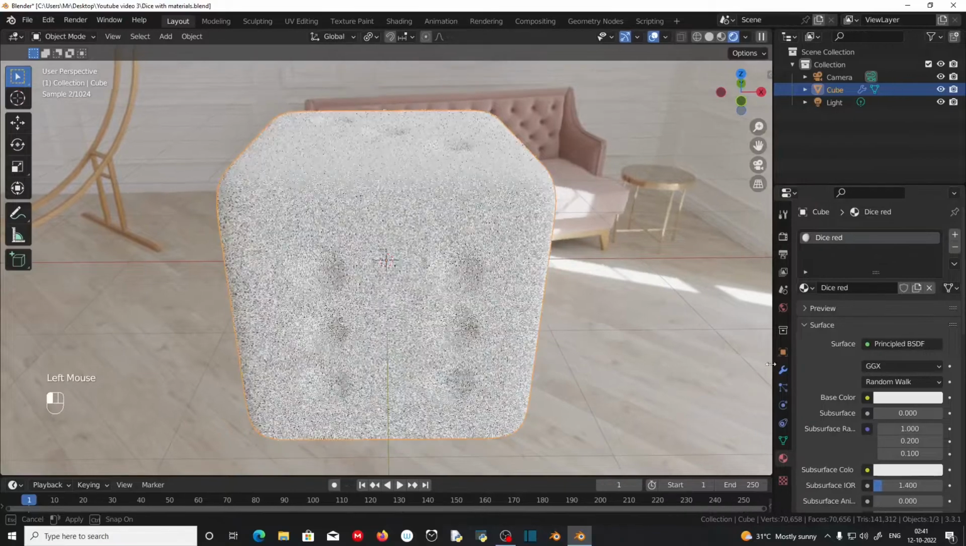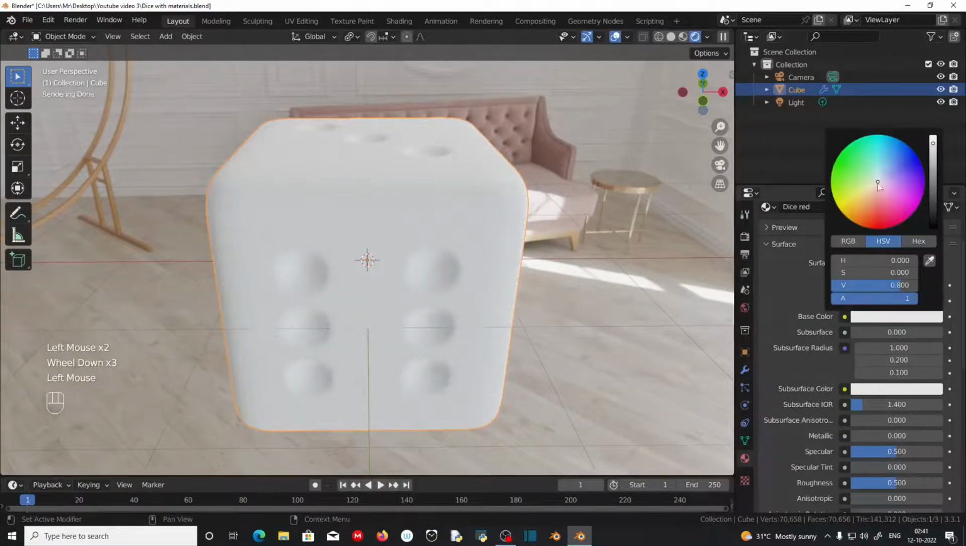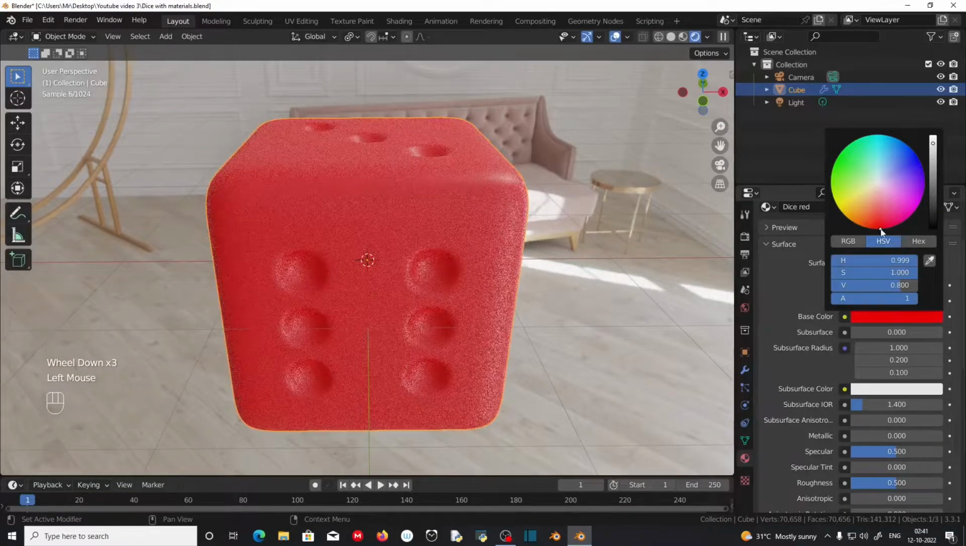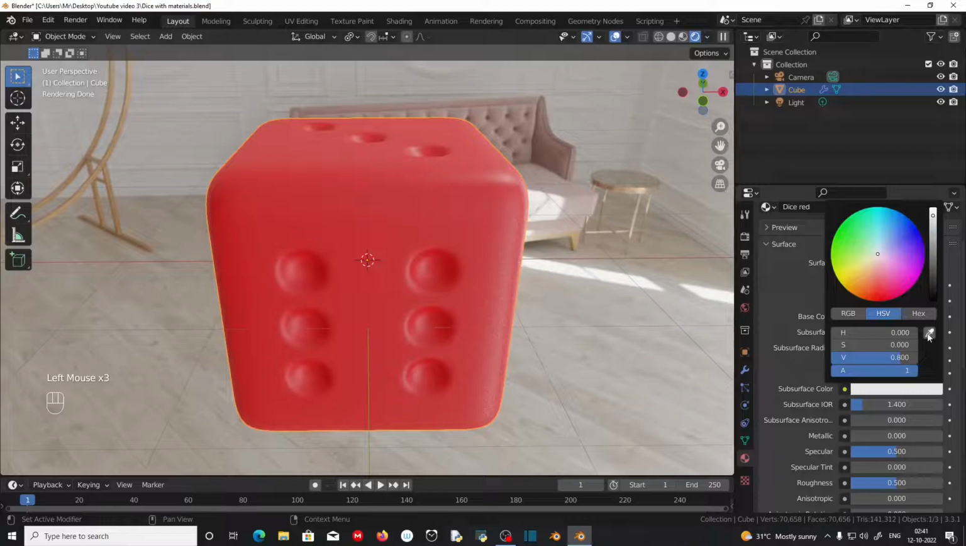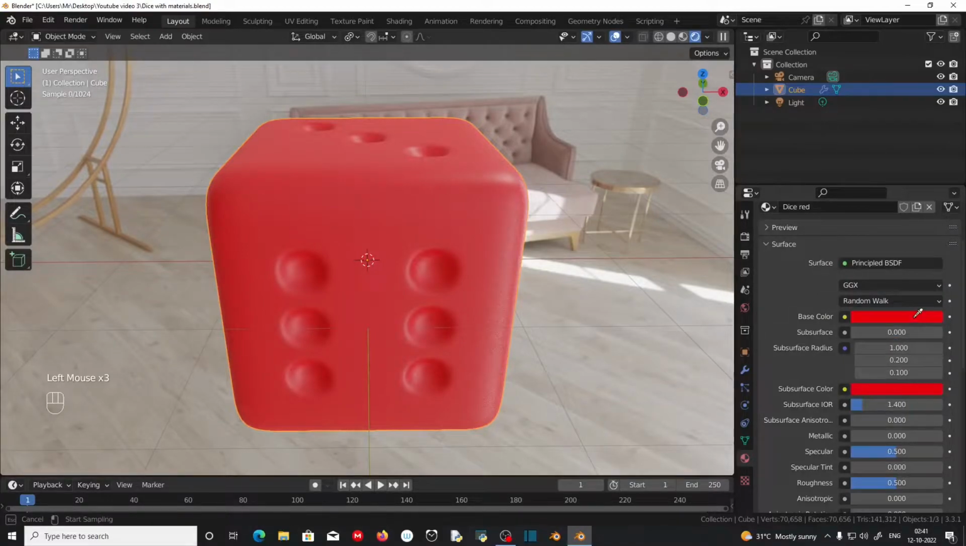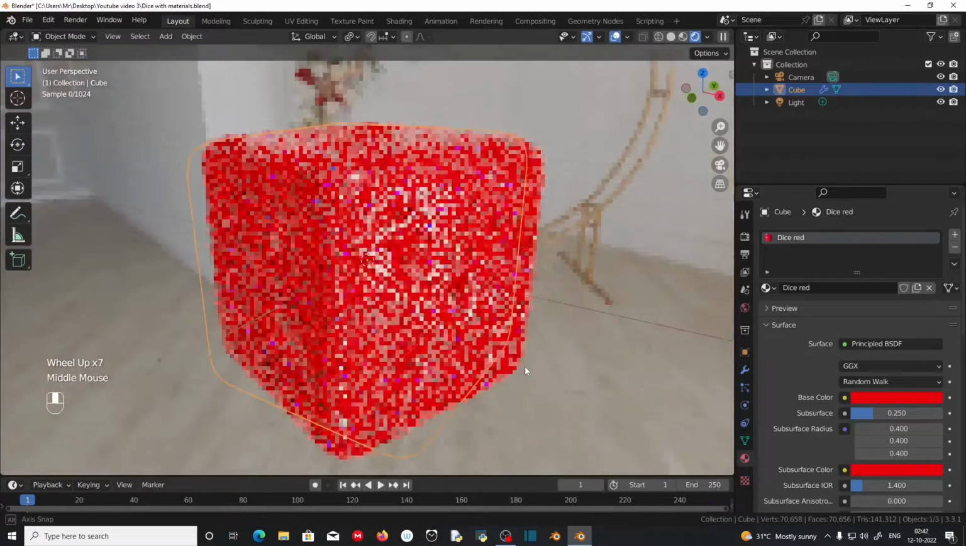I'm going to expand this window a little so you can see clearly. Then go to base color, change it to a red you like. Then go to subsurface color, select this eyedropper and select this color. Change the subsurface to 0.25. Select all this by dragging to 0.4. Change the roughness to 0.18. Now it's looking like a dice.